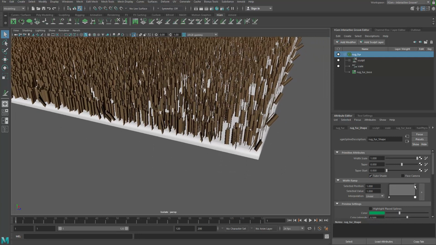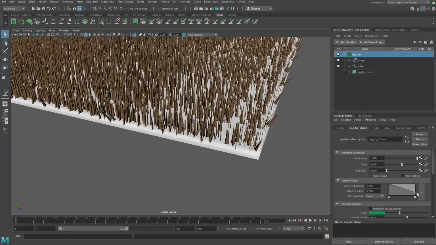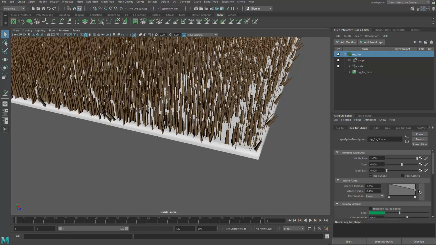Okay, and then the width ramp is something you can tweak also. If you want to make the tip thinner, you can do that. Of course, you can drag that over to something lower. You can see the difference.